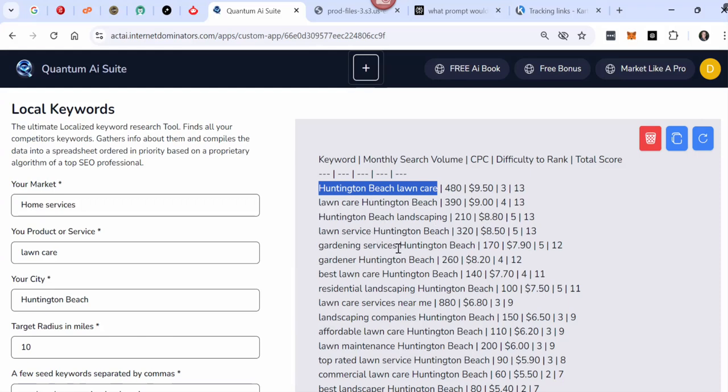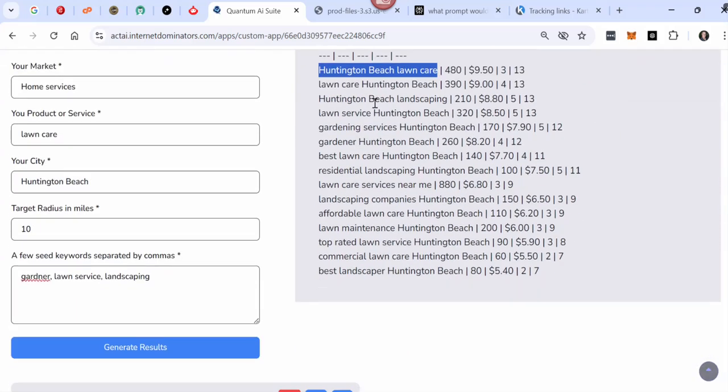And then I also told it to try and find, if you can, brand names, brand keywords, and localized keywords. And it found, I mean, Huntington Beach is obviously a pretty popular place. This is the only one I see that doesn't have Huntington Beach in it, but it has near me.